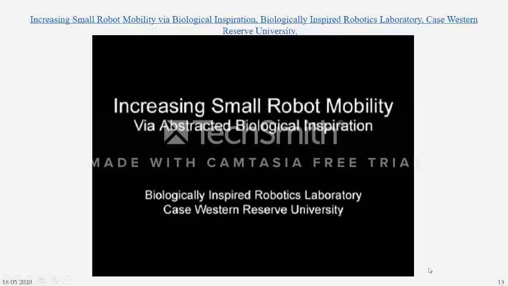The robots are created with the principles of biological inspirations. It's a small mobile robot which doesn't cost much to build, but the technology is very important to build.